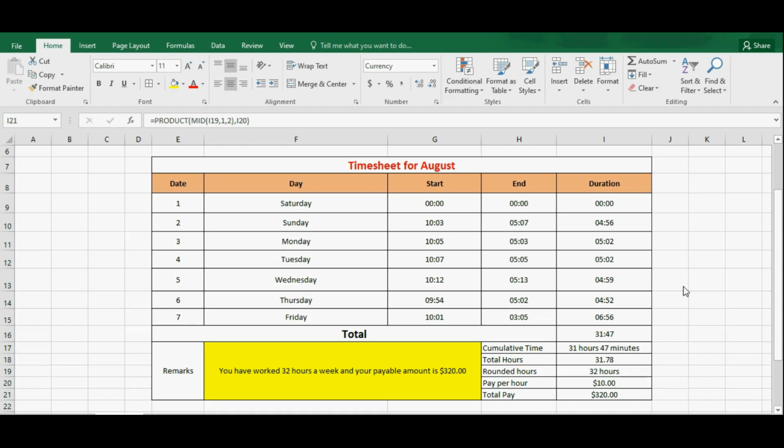Hello everybody. In the last tutorial we learned how to add the time. In this tutorial we shall learn other different formatting styles and different formulas such as round, mid, text and concatenate. So let's jump right into it.